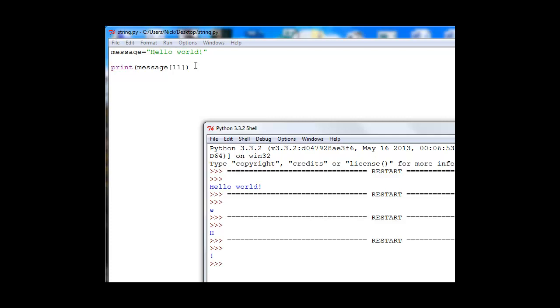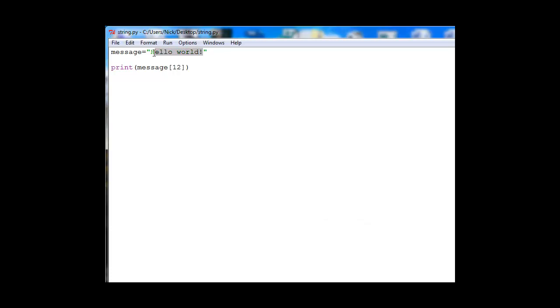Okay, so you can type in any number you want, as long as it's not outside the 11, because it's not going to print anything. So if I try 12, okay, we get a little error message: string index out of range. So that means it's out of the range. We've only got 11 in the string. If you try and print 12, it's out of range.